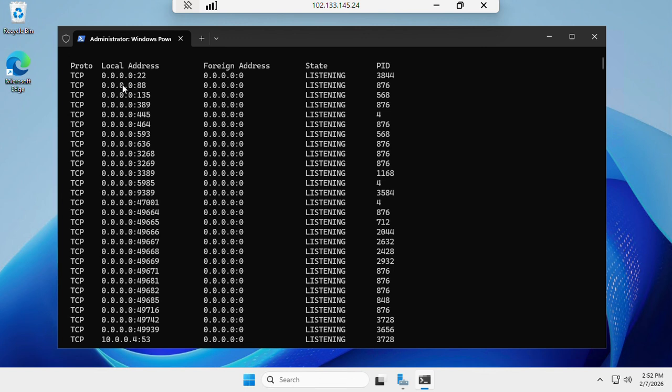You can also see 3389, which is used by the Remote Desktop Protocol. This allows administrators to remotely connect to and manage the server. As you can see, these ports are essential for communication between clients and the server.